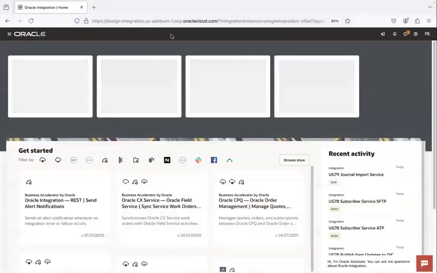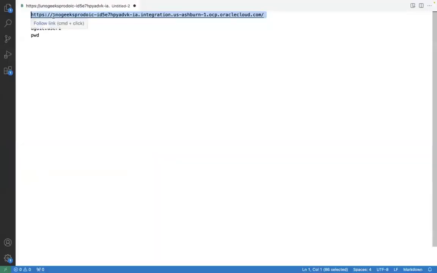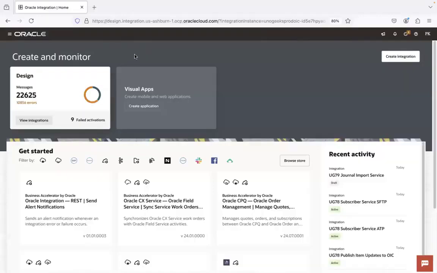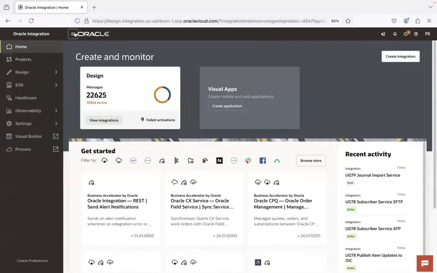So this is what usually happens in integration projects. You would receive the OIC URL, username and password from the client. You access that URL, log in, and then you go ahead and start building the required components for the project, whether it is integrations, VBCS, or PCS apps.